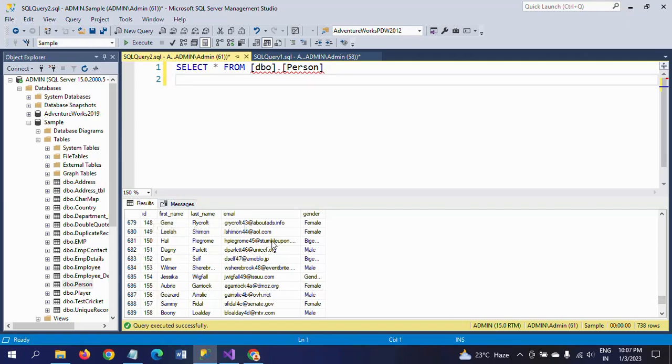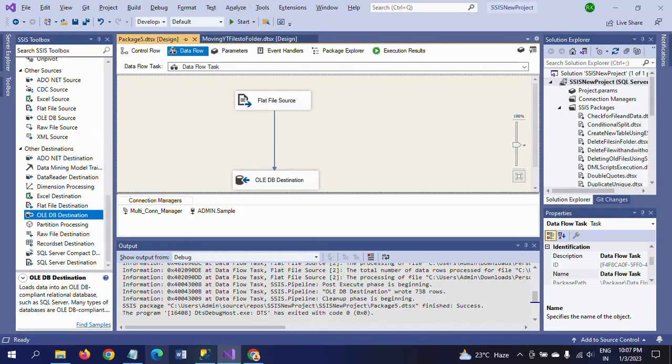The data we need to load from the three files comes to 738. This is how you use the multi-flat file connection manager. Once again, the flat file connection manager deals with only a single file, but the multi-flat file connection manager deals with either multiple CSV files or multiple text files. The only difference between the ForEach Loop Container and the multi-connection manager is that we need not create any variables in the multi-connection manager, whereas in the ForEach Loop Container we have to create variables and write expressions to iterate the files from that folder. This is how you load multiple CSV files or multiple text files using the multi-connection manager.